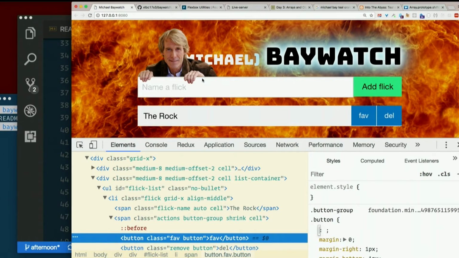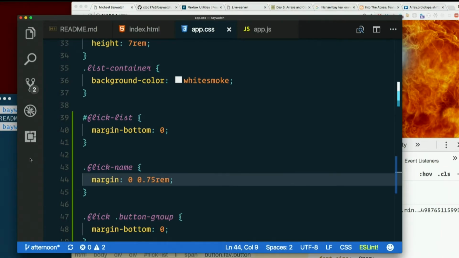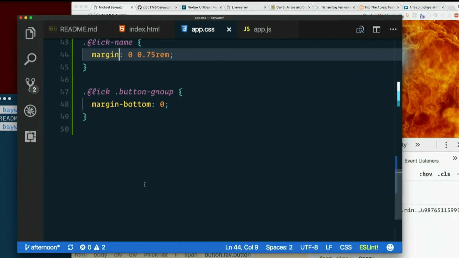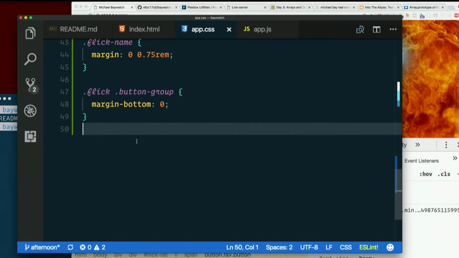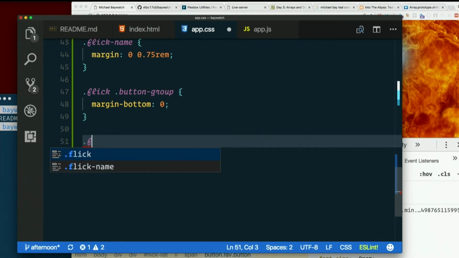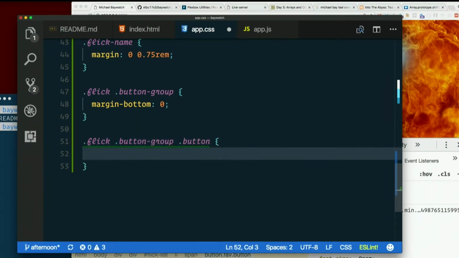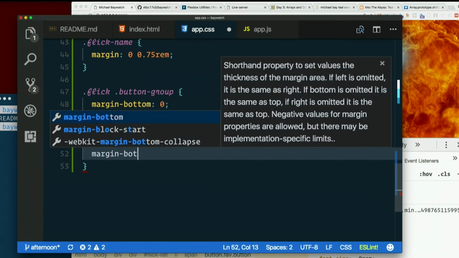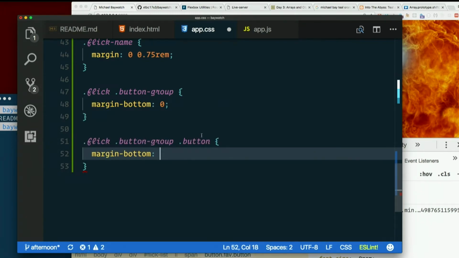Why? I don't know. It's supposed to be a button bar that, I don't know, hugs the top of the screen. I'm not really sure why. But I don't approve. So we already have one for the button group that's inside the flick. Let's say inside the flick, inside the button group, something with a class of button should have a margin bottom. Or was it margin or border? It was margin, right? Yeah. Should have a bottom margin of a whole lot of nothing.